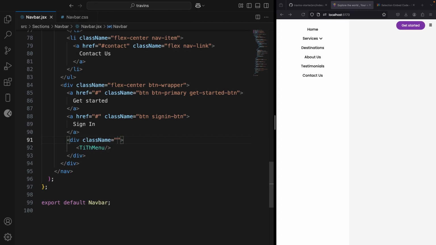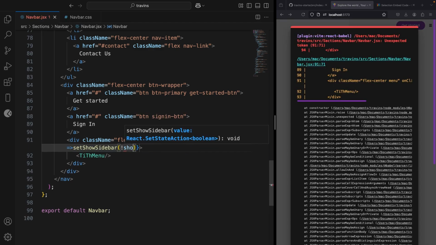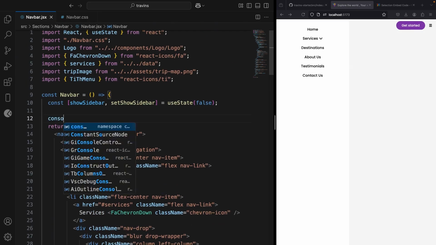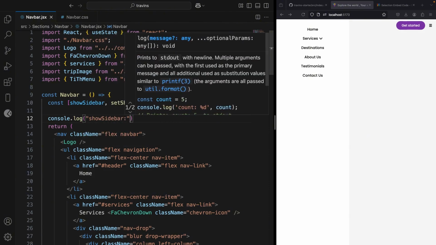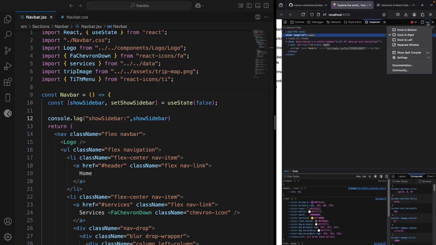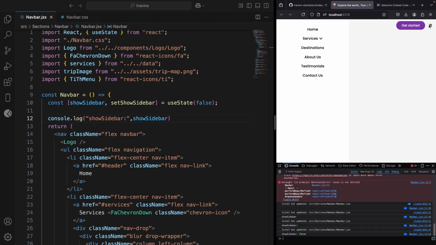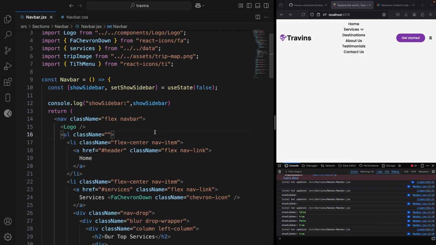So let's give this some class names. Let's say flex center and menu. Now let's give it an onClick. So on click event, we're going to switch the value of the show sidebar. So if it is true, it will change to false. If it is false, it will change to true. Okay, so let's just monitor it. Let's open our console on the browser and observe it. All right. So look at how it looks. As we click, it begins to switch the value between true and false.